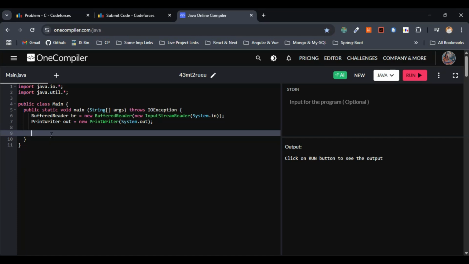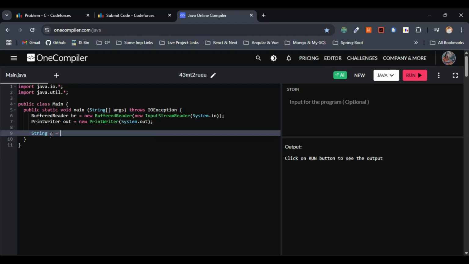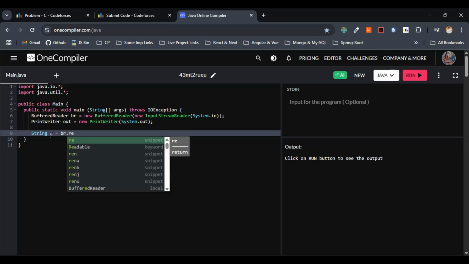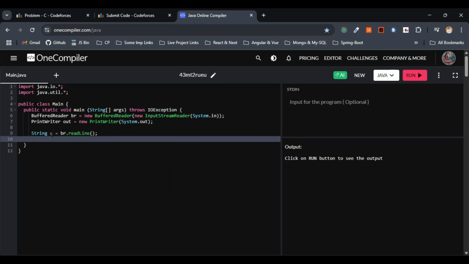After this step, we have to read the input string. So I'll just go with String s, and assign this one to the BufferedReader br we have considered, right? We have to read the input string, right? So I'll be making use of readLine here. This is fine. And also we need to consider the length of the string, right? So I'll just go with int n equals s.length(). This is fine.